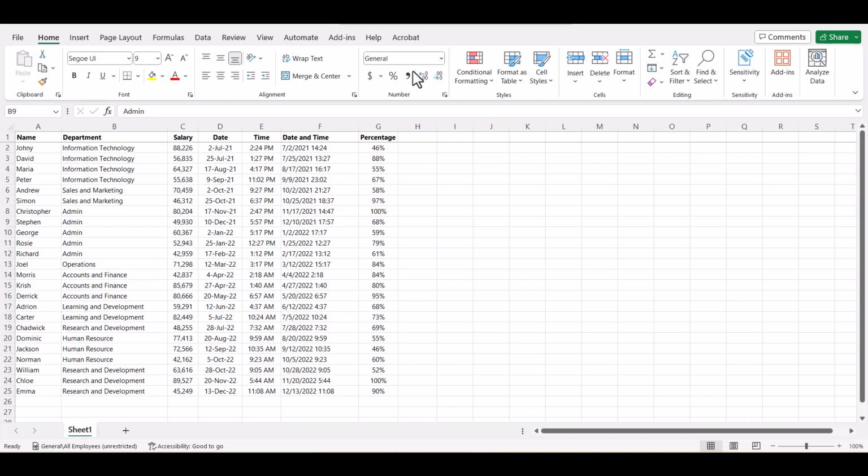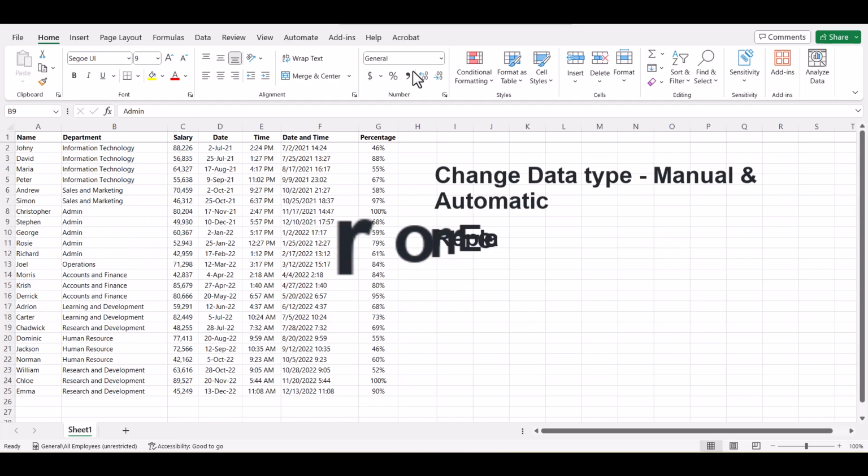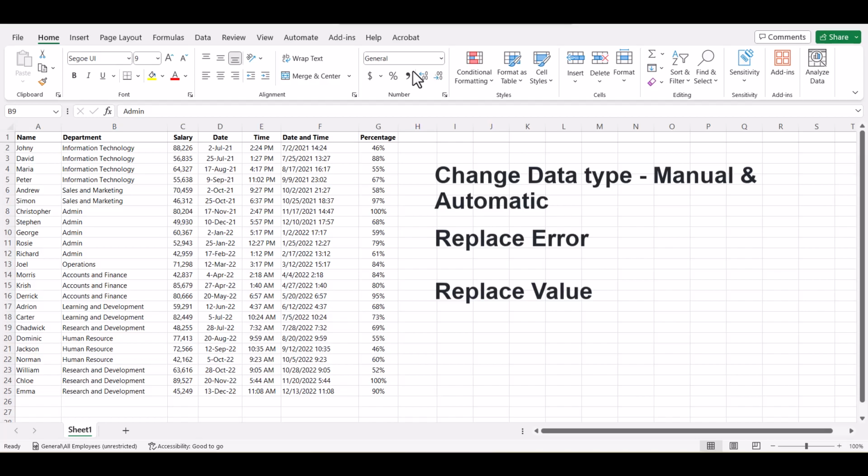Today we are going to see three topics. One is how to manually change the data type in Power Query, then how to replace the error and how to replace the value. So let's begin.